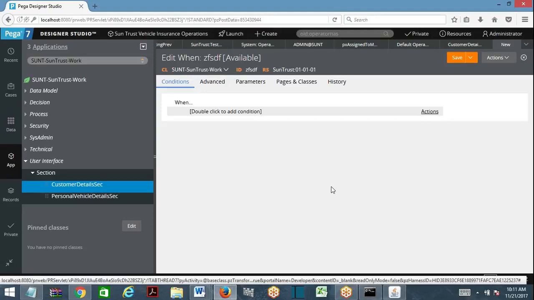Okay. So like this, you can use privilege in many places. In visibilities in the activities also, you can use it in the expression builder. Preconditions and post conditions also, you can use it.